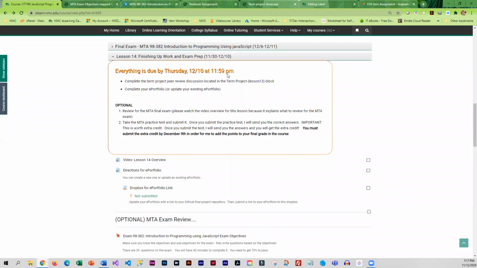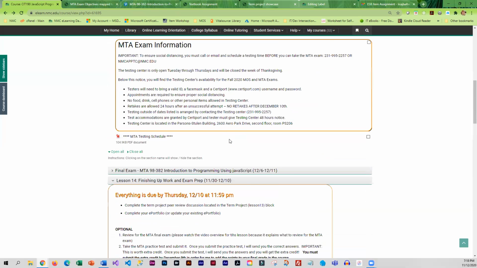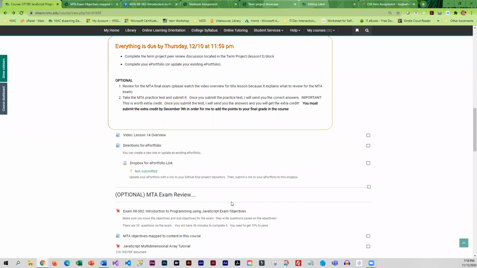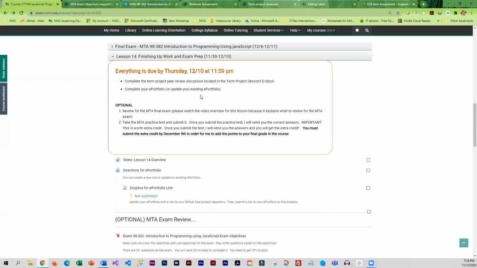So that is pretty much what we are working on this week. And it is super, super important that you email the testing center and schedule a testing time. They have to ensure social distancing. So you need to schedule your test. You cannot just show up like we did in the past. So you can email them or you can call them. The information is up here. Make sure you do that. Do not wait. Okay, so that is what we're doing this week.